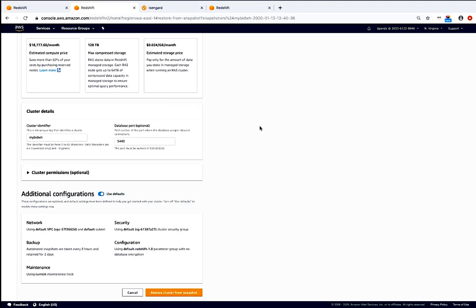And as I'm restoring, I do not have to specify anything, except I'm going to give it a new name, because my existing cluster exists with the same name. So I'm going to create this new cluster with the data and go from there. And then once my cluster is restored, I'm going to try it out, and then remove the old cluster. So let's get started.